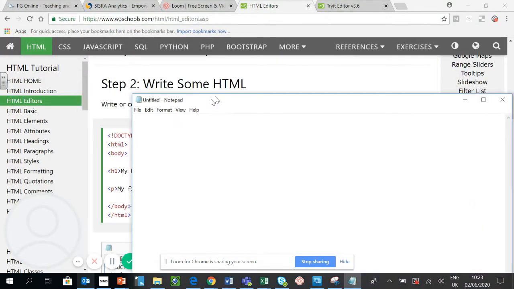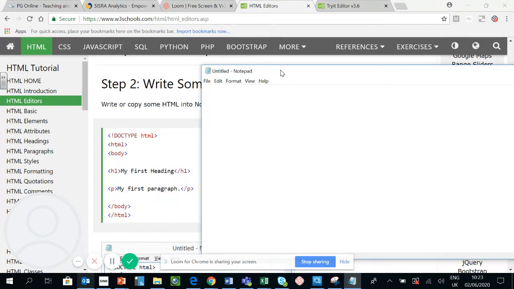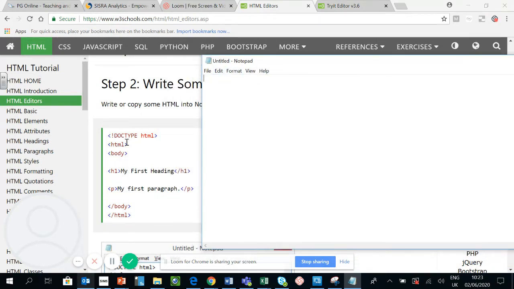Some of you may or may not have used this before. I'm not too sure. But essentially what I want you to do is write down this piece of code to start off with. So the first thing that I'm going to do is start it off, and I'm going to put it as a doc type HTML.